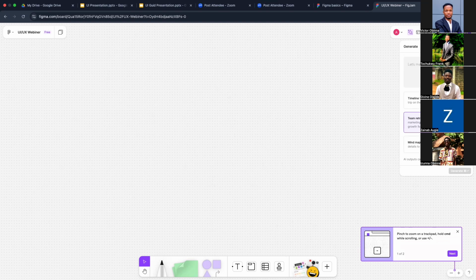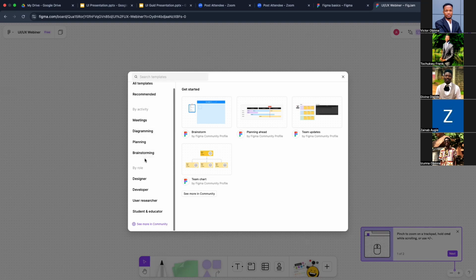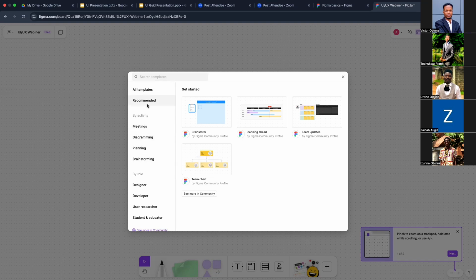Then the next thing we have there now, I just have to close this so that we can all follow. I guess you're all following me. Yeah, the templates. So you see, we have different kinds of templates here. We have, if you want to do a meeting, a diagram, planning, brainstorming, development, user research, student life. So they have different kinds of templates that we have here. So many templates that you can make use of. But at scratch, just like I mentioned, we are not making use of any templates.